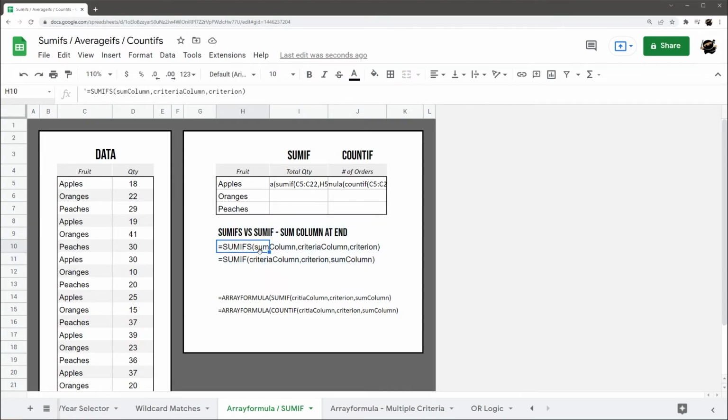So SUMIFS, the sum column is at the beginning, and then your criteria column and criterion followed by as many more as you need. Whereas SUMIF has one criteria column, one criterion, and then your sum column. So it's reversed, the sum column's at the end. And another thing to note is you cannot add more criterion by adding more commas and criterion at the end. So this is all that you get. Now I will show you in a second how you can kind of get around that.